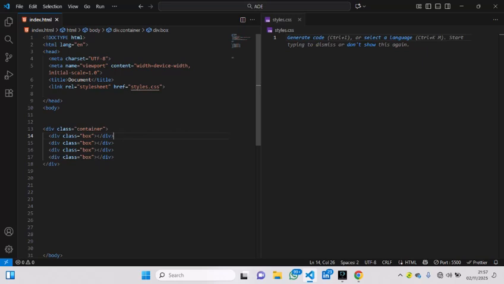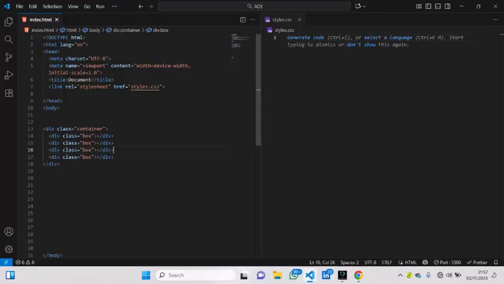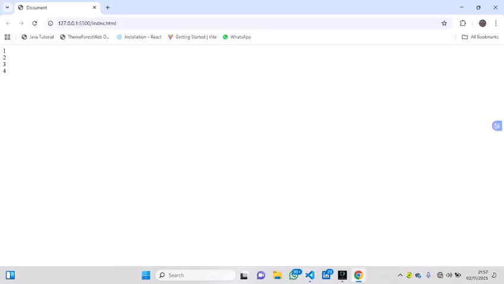Now we have our parent div, which is the container, and then we have the children, which are the boxes. We'll give each the class name of box. Now we have 4 of them, so this container has 4 other divs inside it. If we check our output, it shows nothing because there's nothing in them. For example, if I add 1, 2, 3, and 4 to these elements and you check your output, you see 1, 2, 3, 4.